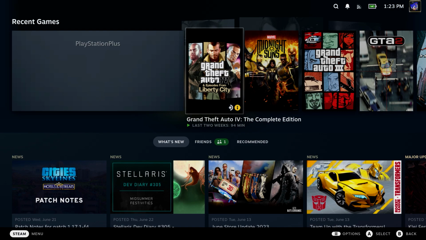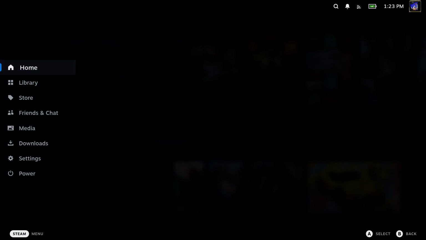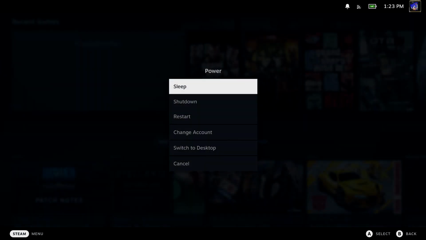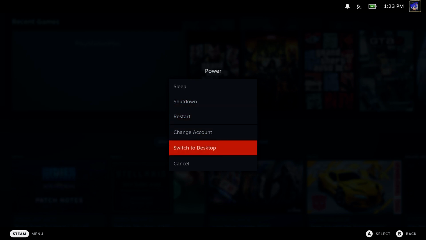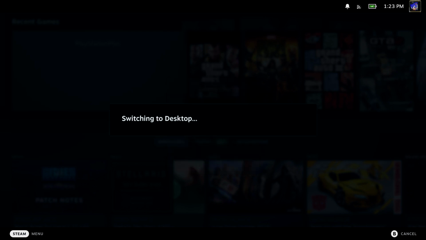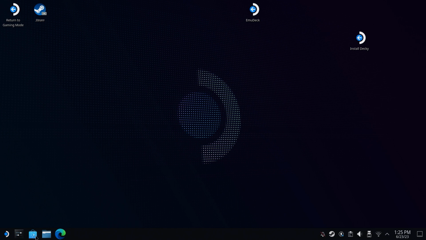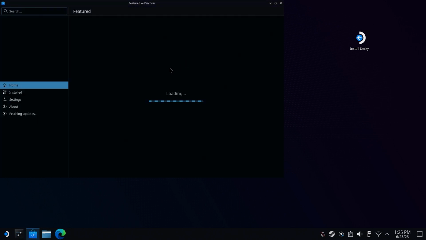Now, if you followed my PlayStation Plus installation tutorial, you should already have Proton installed. If you don't, here's how you do it. So firstly, you need to go back to desktop mode by clicking on power and go and switch to desktop. Once you're in desktop mode, click on the Discover icon at the bottom, the little handbag.